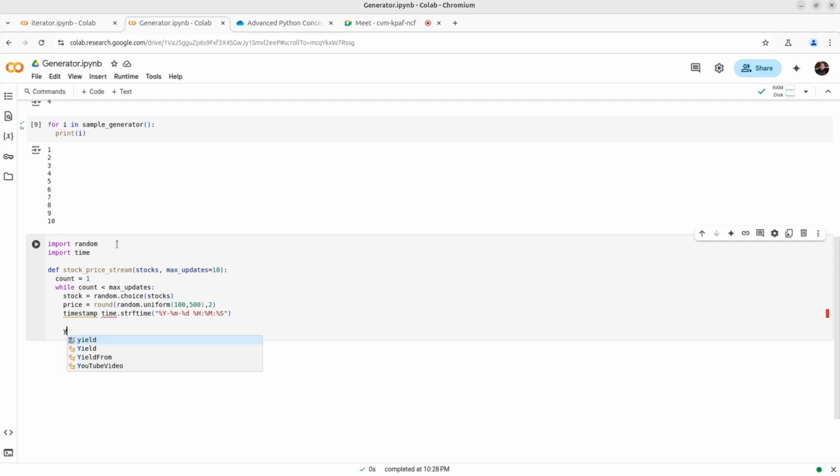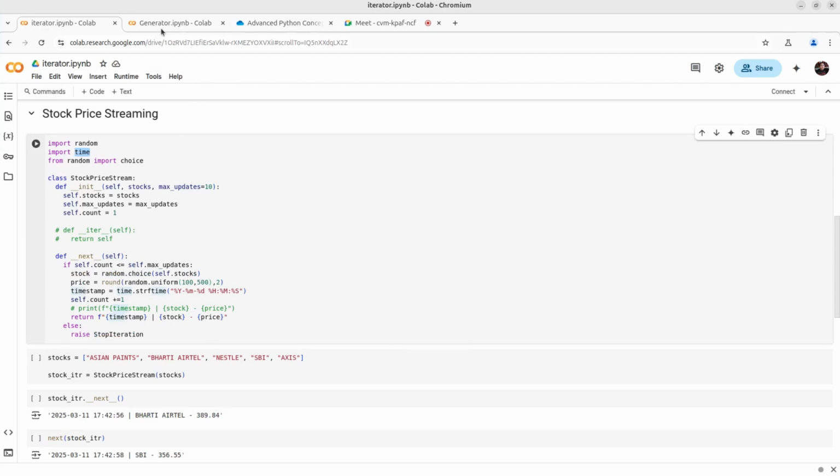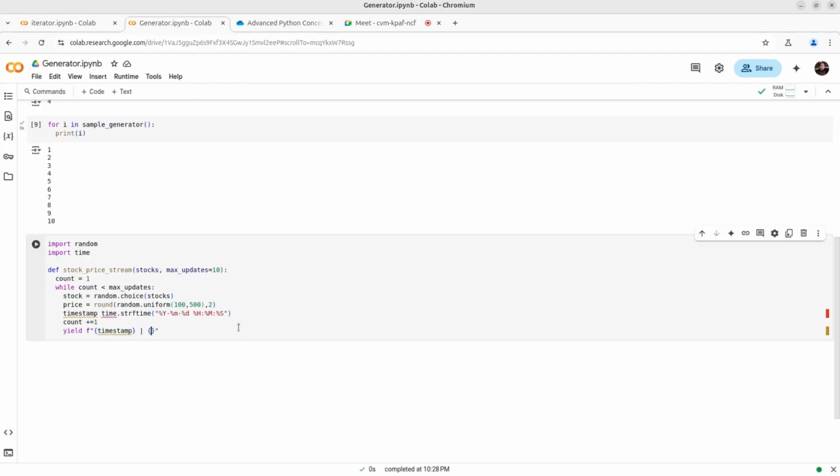Instead of return, we will use yield here, and before that, if you want, we can also update the count: count plus equals to 1, right? And here we will return the same way as we were returning yesterday. We were returning the timestamp, and then we are writing a pipe symbol, and then we are giving stock dash price.